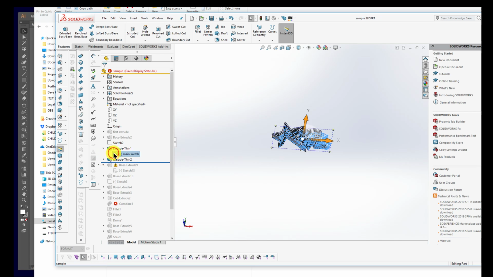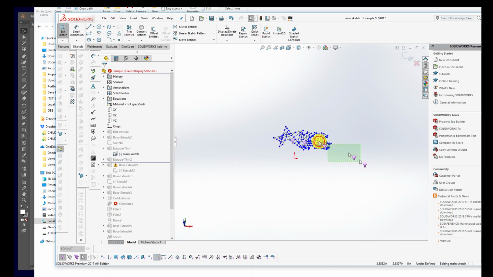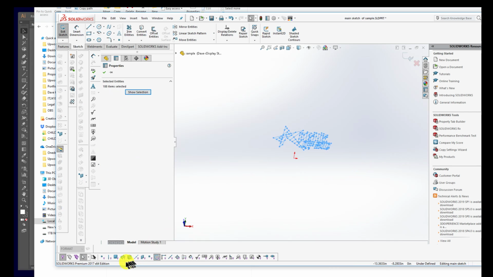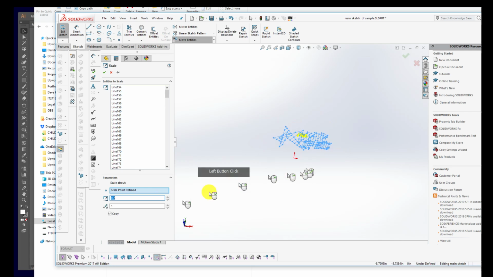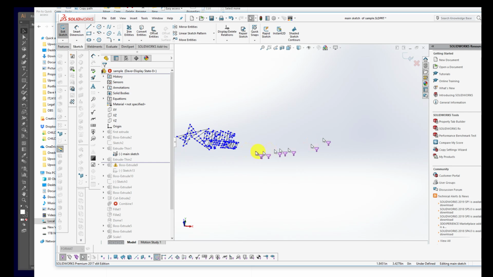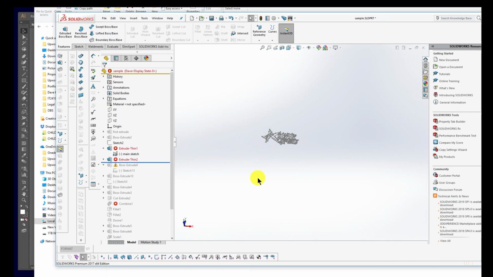So to scale, the first way is to scale the sketch. If I grab this stuff and go scale in the sketch features, and I say my point is here, and I go scale. Let's go scale 0.2. I'm going to make it much smaller. So now the sketch is much smaller. And if I rebuild it, I broke it. Never mind, I'm going to do it the other way.